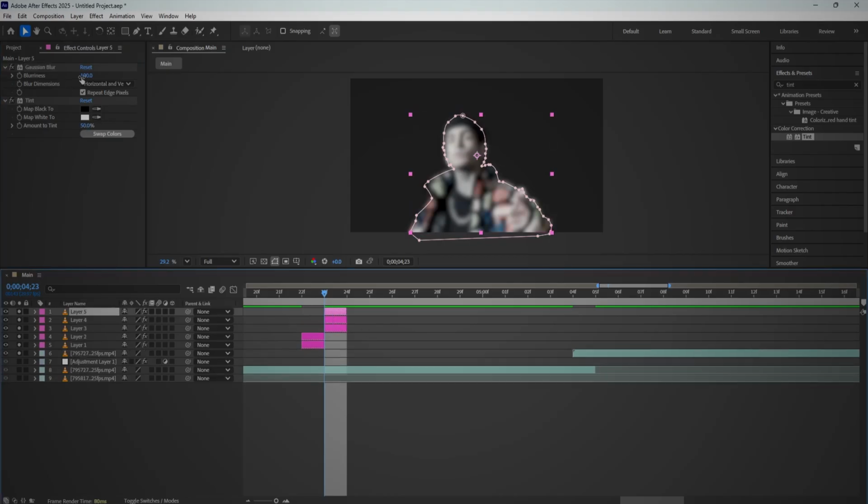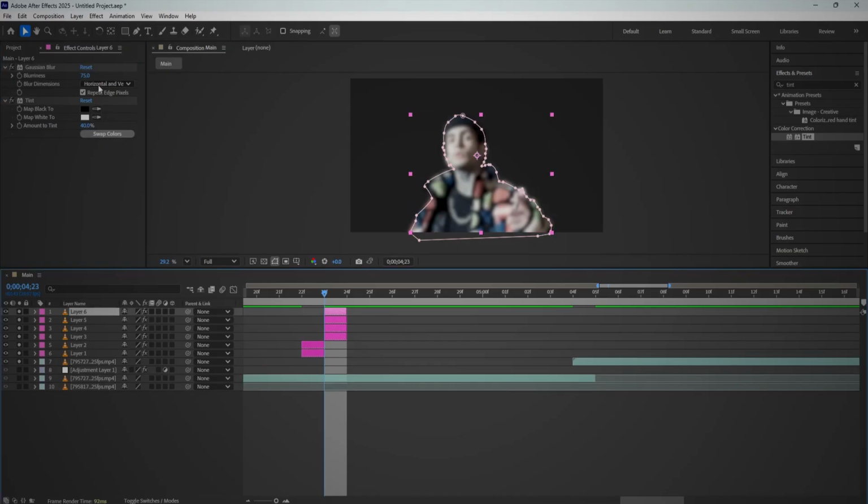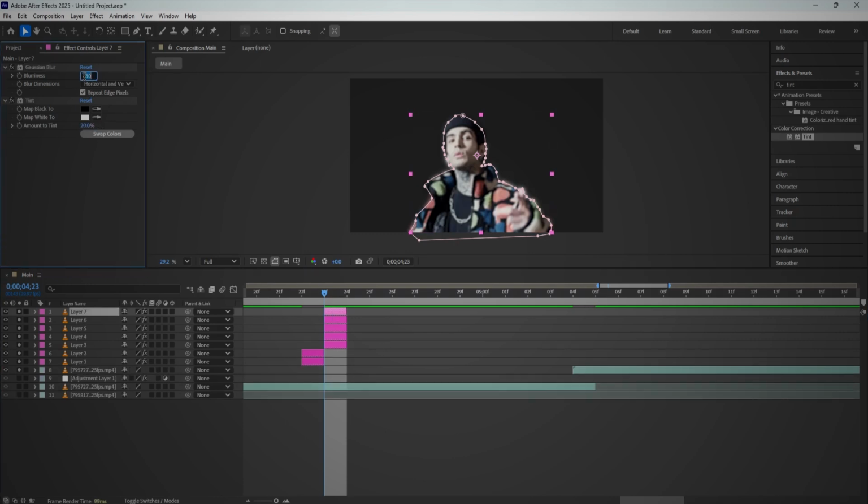Another duplicate, this time 75 and 40. Another duplicate, and this time maybe 30 and 20. Another duplicate, and this time I'm going with, let's just reduce it to 0, and this one 0 as well.